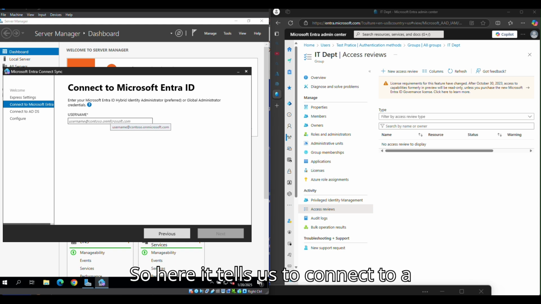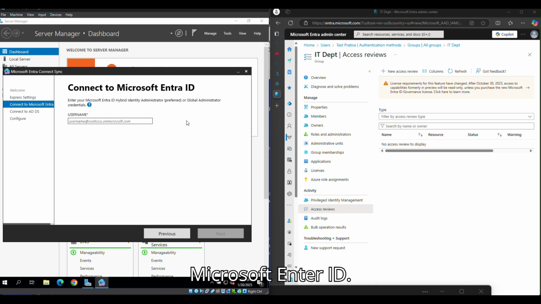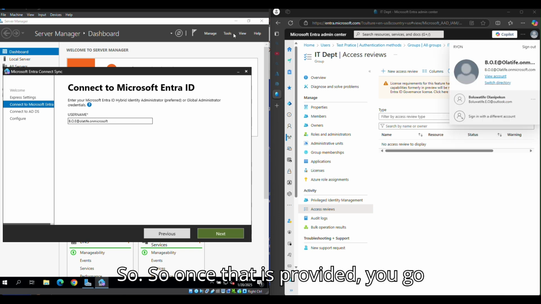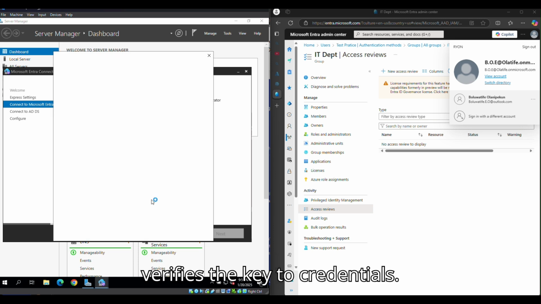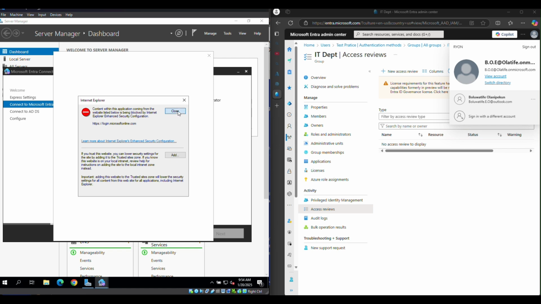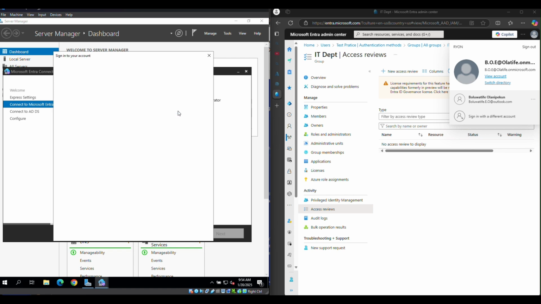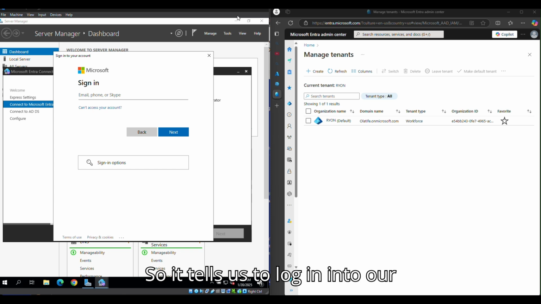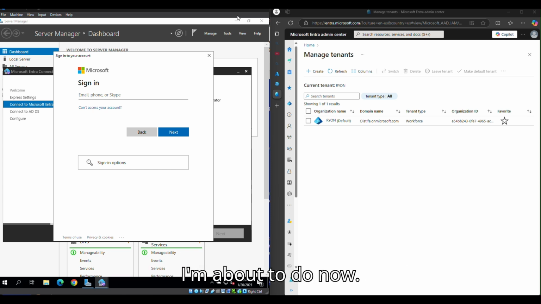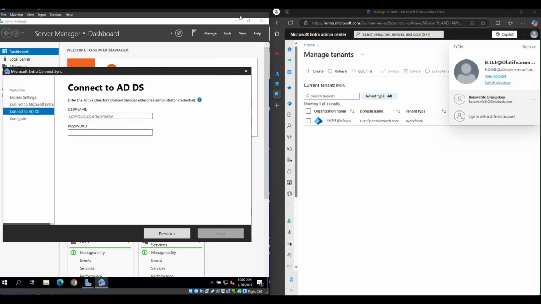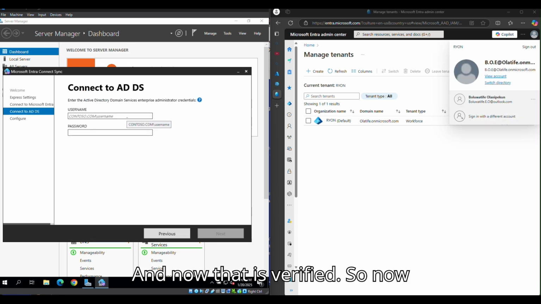So here it tells us to connect to a Microsoft Entra ID. So once that is provided, you go next. It verifies the key credentials. So it tells us to log in into our Microsoft Entra tenant, which is what I'm about to do now. And now that is verified.